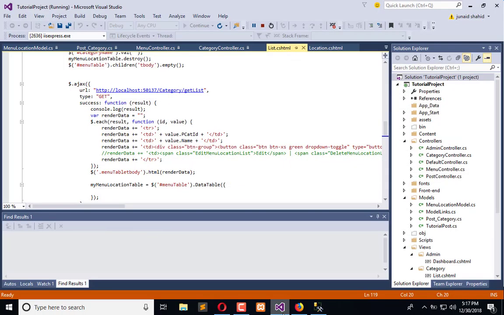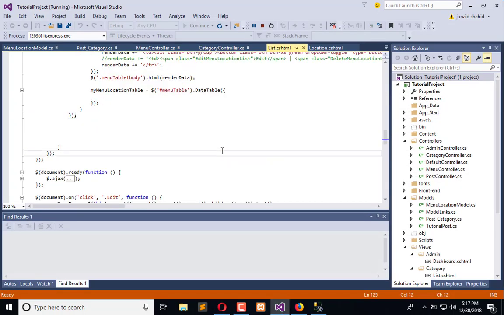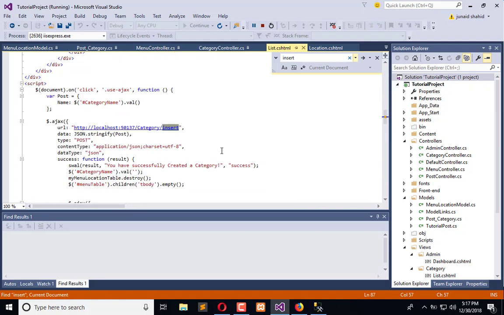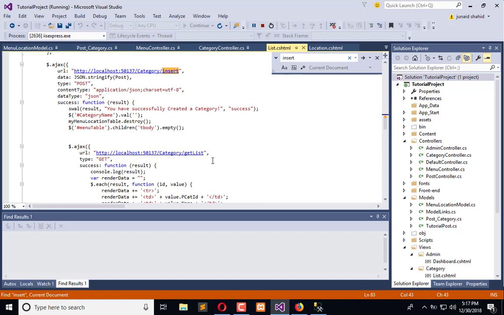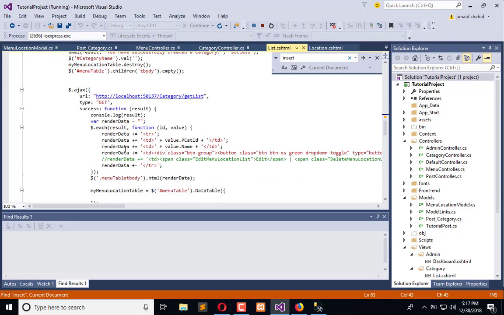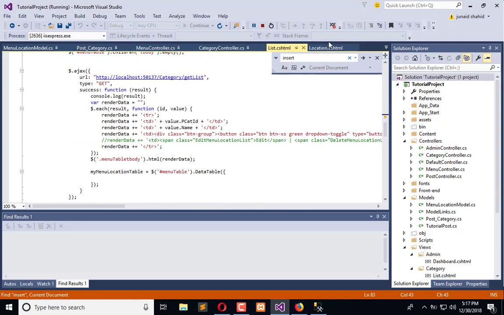So here we have insert Ajax, where we are using category name to create the record. Okay, only the category name we are using, and here we are getting the list again, so we don't need to use this one.